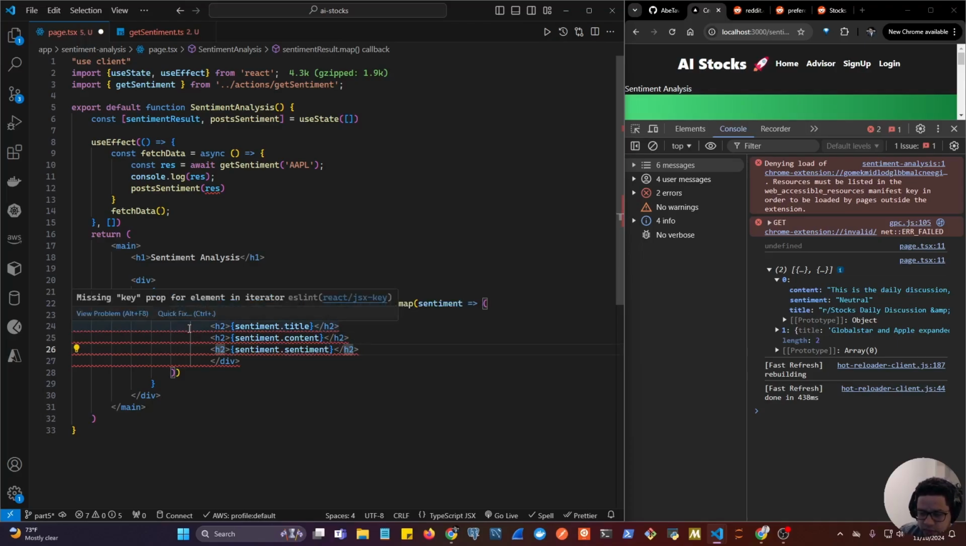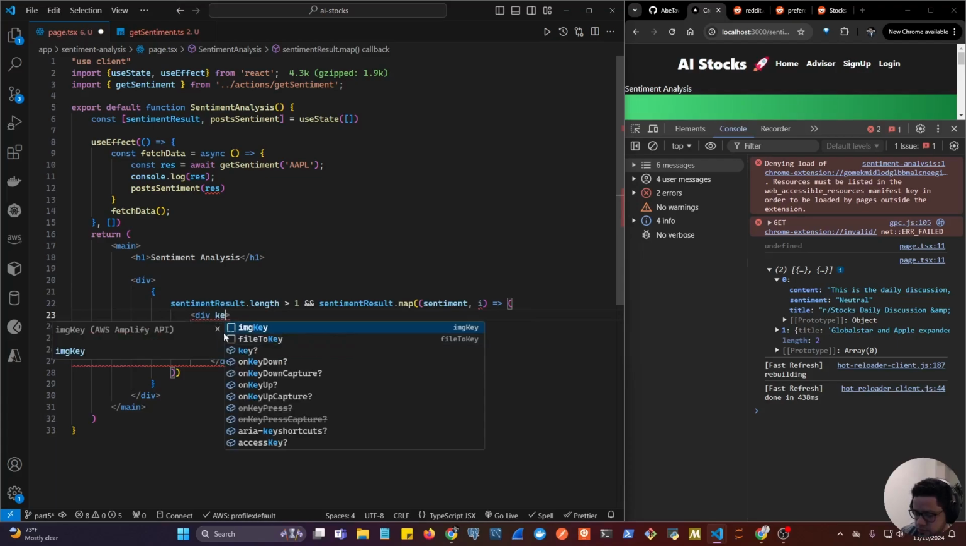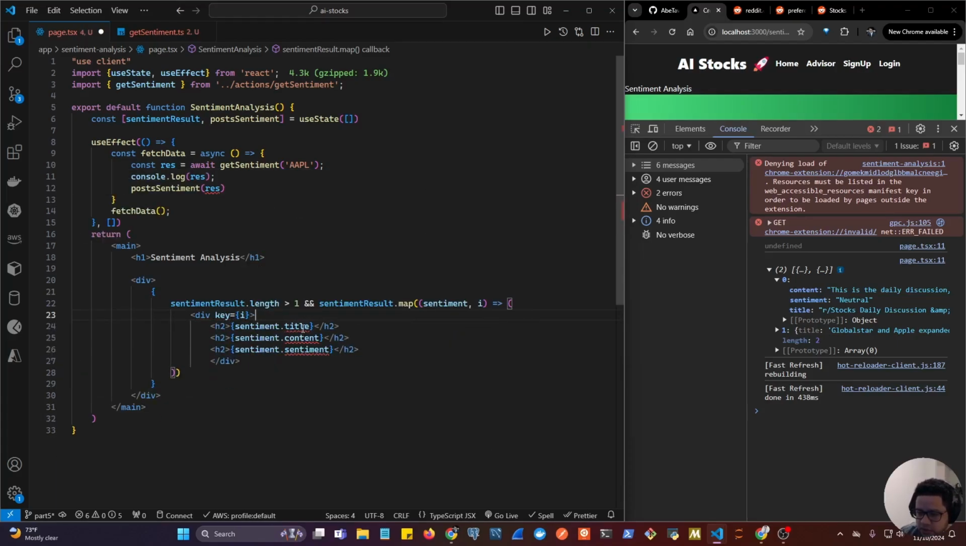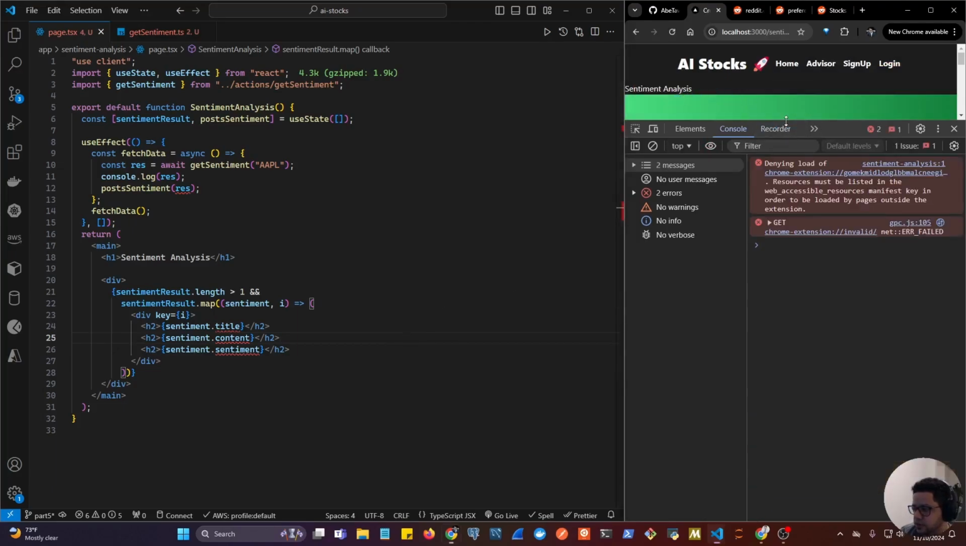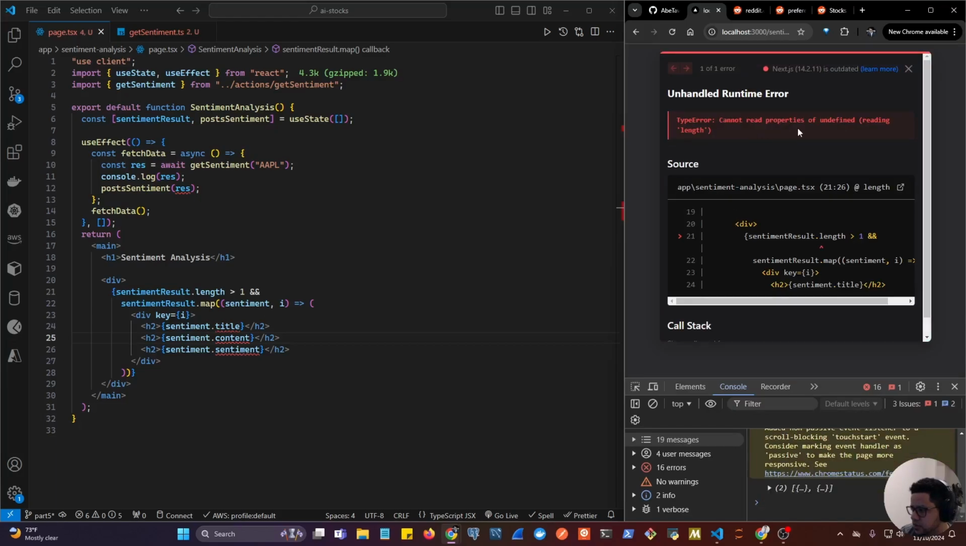What is this here? Key prop. We don't have a value right now. We can just wrap this into parentheses, check the index, and pass the key prop here, and pass index for now. What is this here? Does not exist on type never. Let's just save it, format this, and see that we get a bunch of errors. And cannot read properties of undefined, reading length.